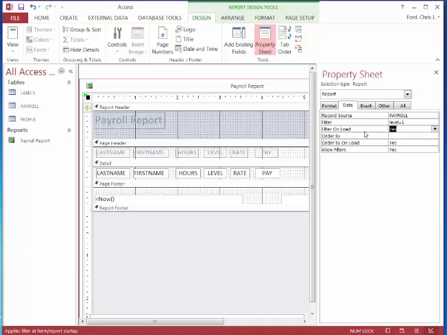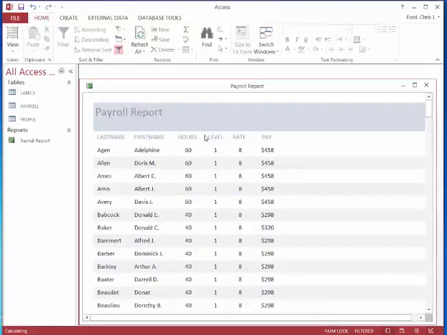This means actually make the filter active when I load the report. So I've got level =1, I've got filter is on. I'm going to run this thing again and see what it looks like. So I go up here to view, report view, and I see now I only have the level 1s. You can add multiple criteria to this filter.